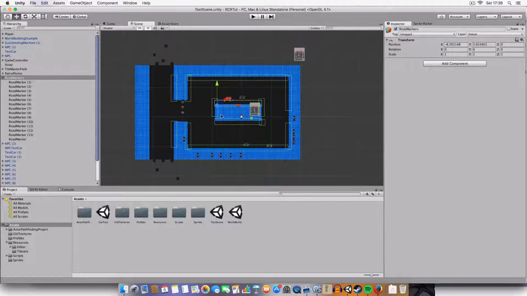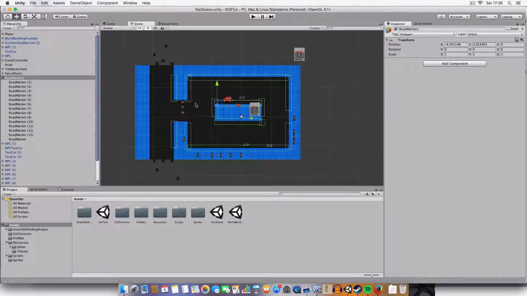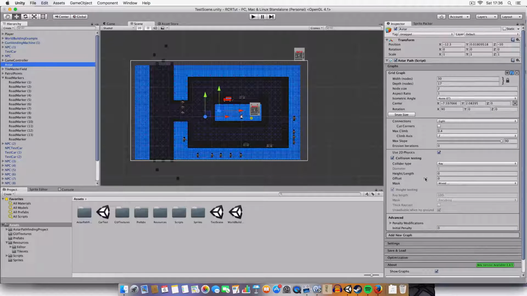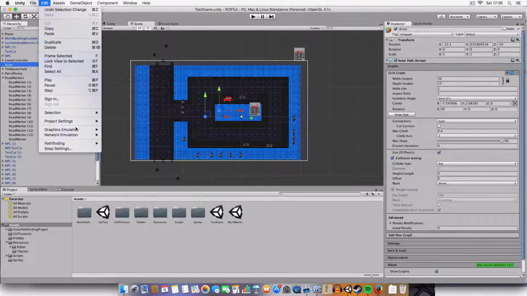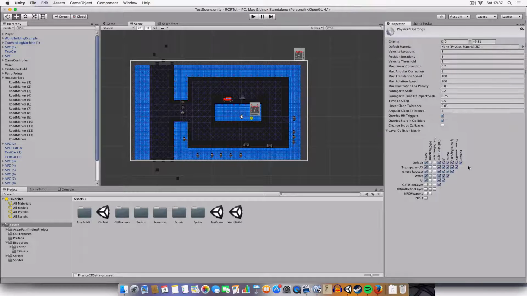But yeah, and I'll show you just the physics 2D. We had to edit the physics 2D settings to make sure that nothing could collide with these road markers. It's just a way for the A-star pathfinding object to detect it. So we go to project settings under edit, and physics 2D. This is the layer collision matrix. It defines what can collide with what, basically, in the world.